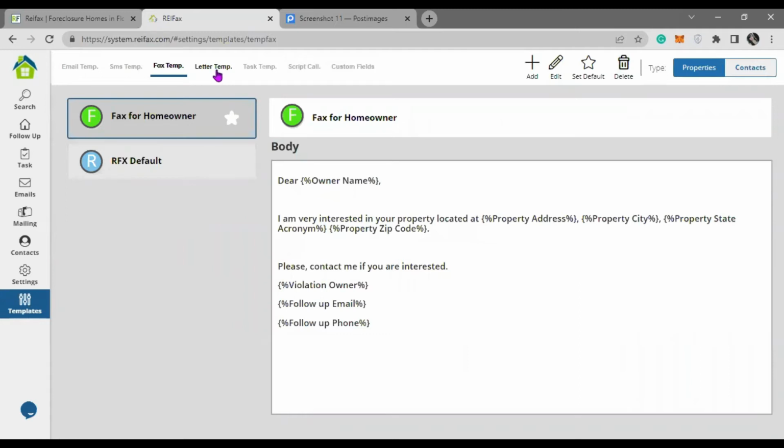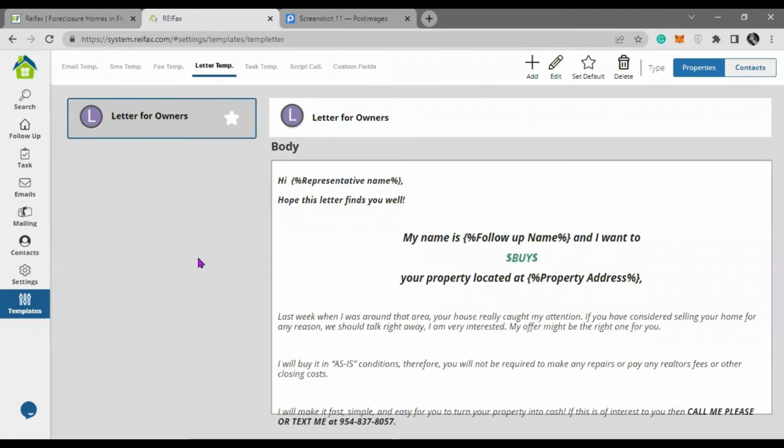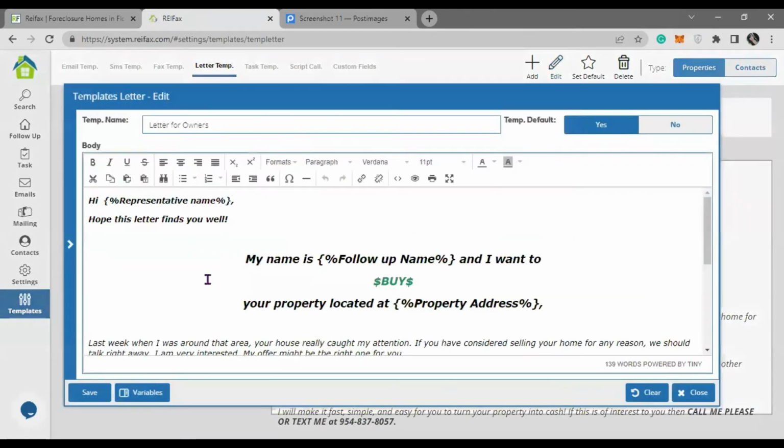Now, for the letter templates. Letter templates is something that you guys can use if you have Platinum or Professional Dialer. Because the mailing campaign, that is the tab from where you can send your own letters and from where you can print your own labels, okay? So you can create here different types of letters. I have one already created, so let me show you. Let's click on edit so I can see it. And you can see it too.